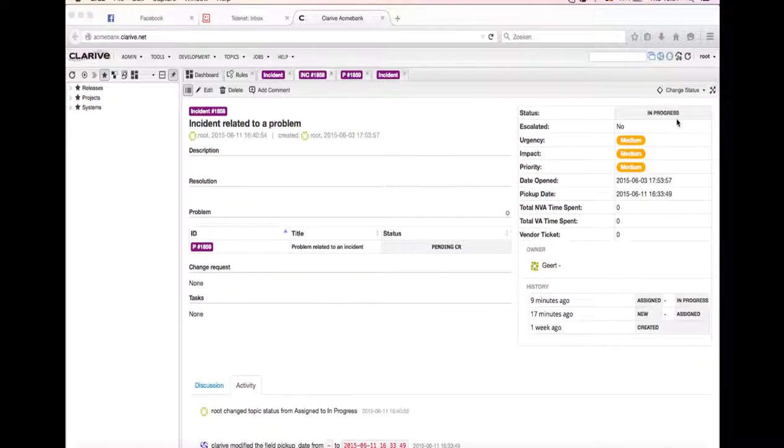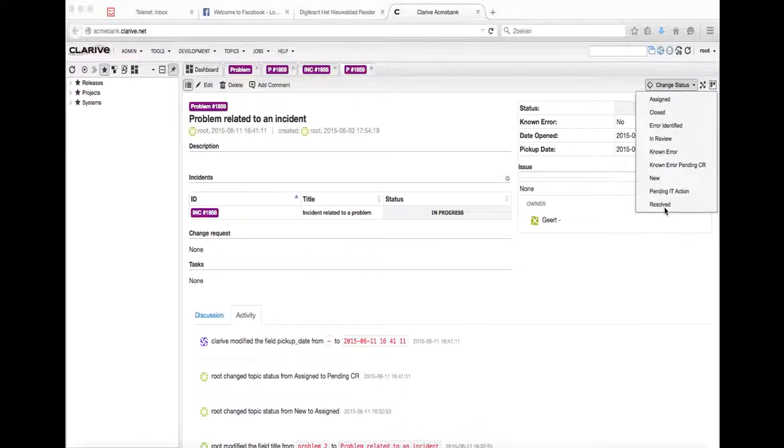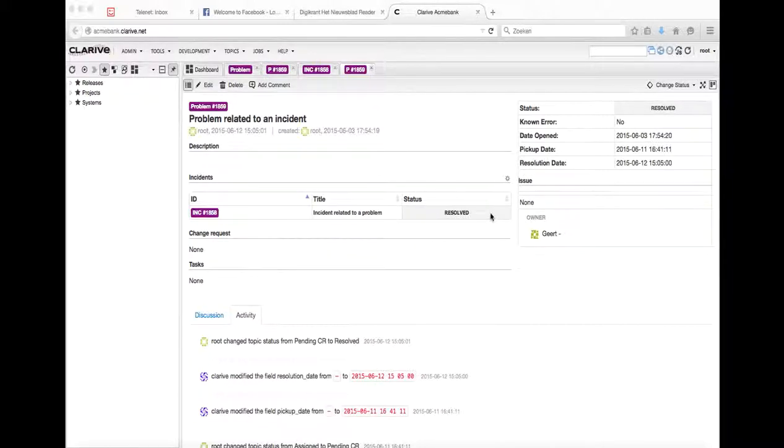The incident has the status in progress. The problem has the status pending CR. And what we want to do is, when the problem that is in pending CR gets transitioned to the status resolved, we want the incident status to be changed also to resolved, so that we don't have to go in manually and see what problems have been resolved and were they linked to incidents, and now we have to manually set all these incidents to the status resolved. We are going to do this automatically.